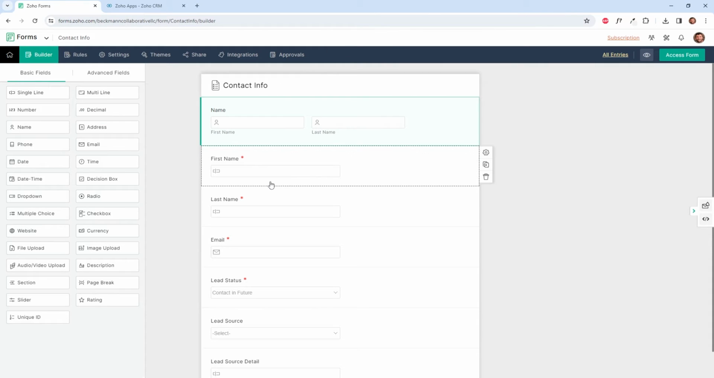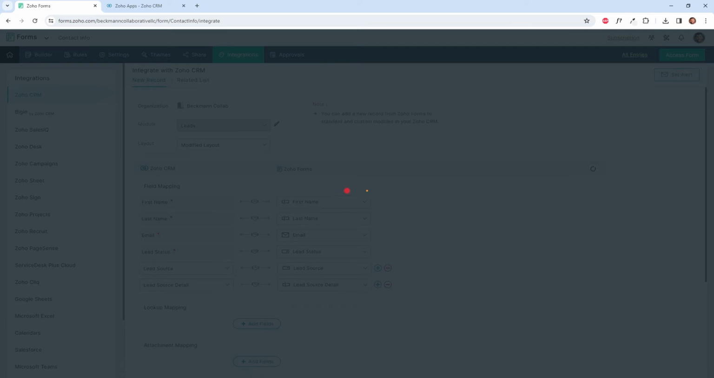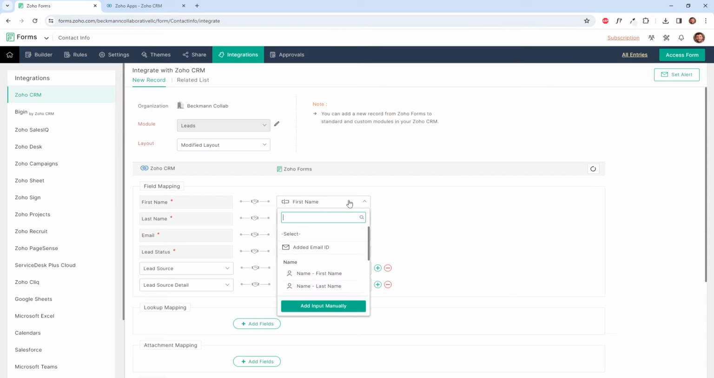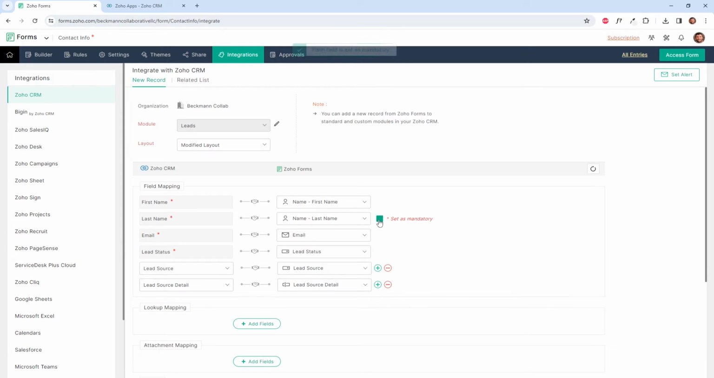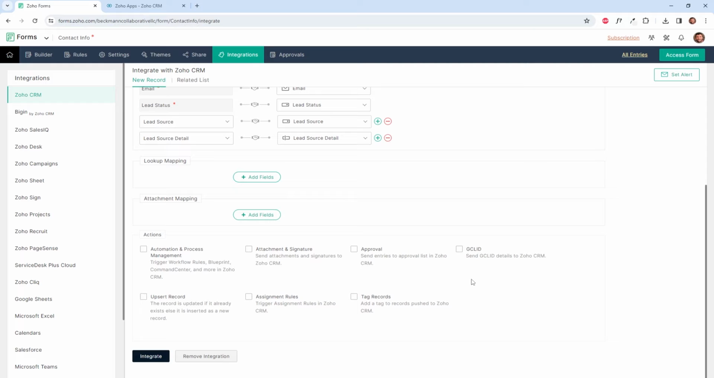And I like this one better than the first name and last name on a separate line. So what I need to do is map those CRM fields to this new field that I've created. And we're going to go back to the integration tab. And I want to get first name and last name. And instead of those single line fields, I want to map them to the name, first name, and the name, last name, and set these as mandatory because they are mandatory in our CRM. Now that that's done, we're going to scroll down and click integrate.